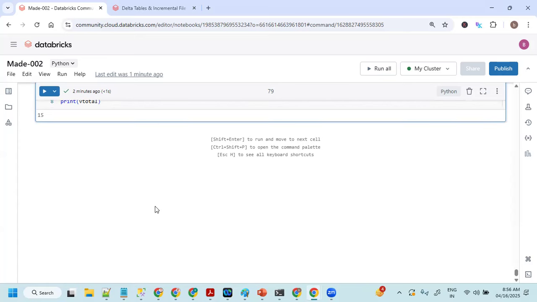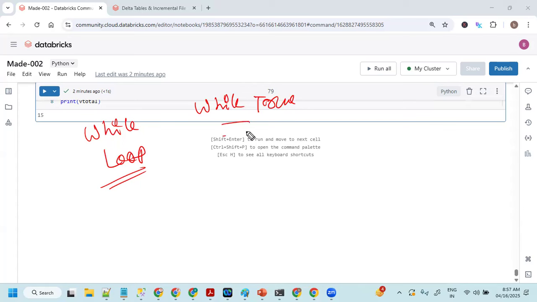Now, another very important thing. We have seen the while loop, right? And how can you say that it is an infinite loop? When you say while true, then it is always going to be an infinite loop. It will not come out of it. You have to interrupt it.